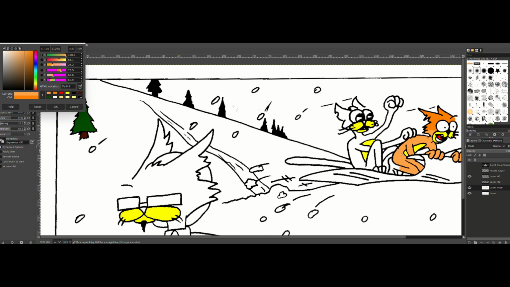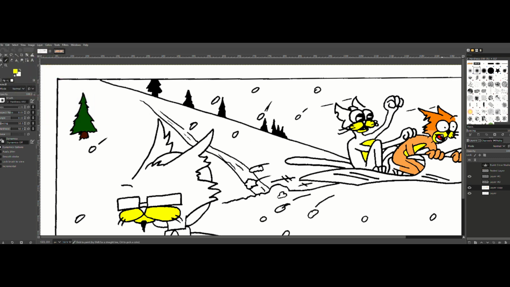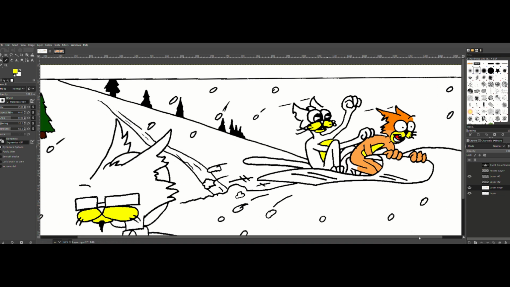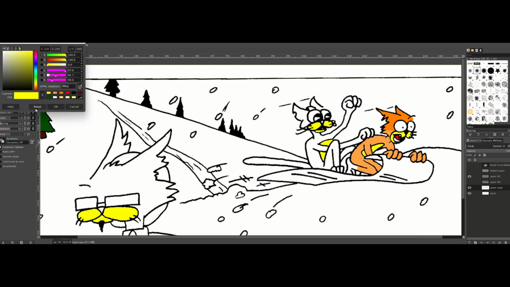Looks like we got all the white spots, except that needs to be yellow and that needs to be yellow. Okay, good enough. Alright, next we need to do Sam, so we're going to go to green as his colors.